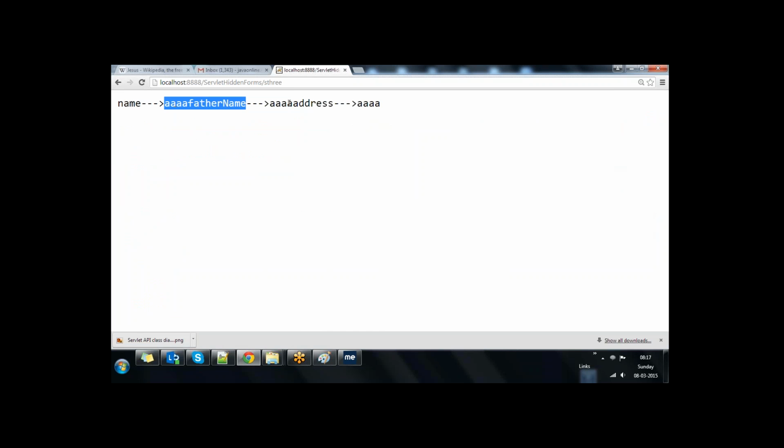Yes, father name is A, address is A, super. Now correct the name, tell me Suguna. Suguna, next name, and father name is Suguna father. Click on next, address is USA. Click on submit. So Suguna, father name is Suguna father, address is USA.